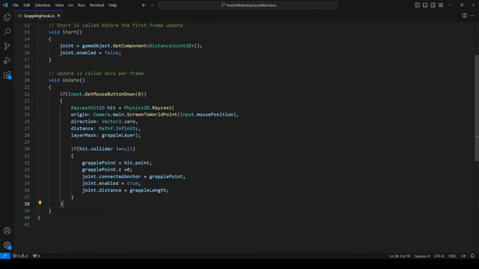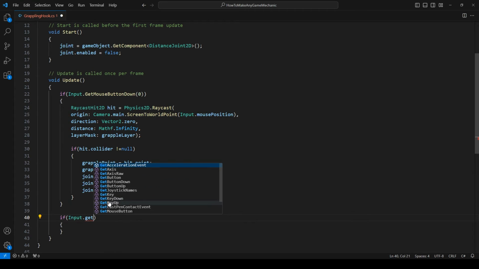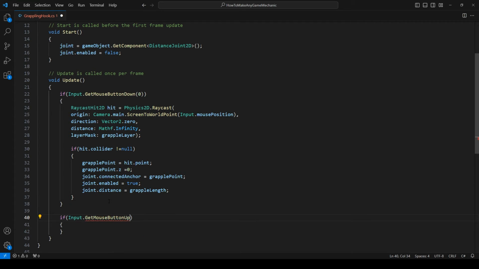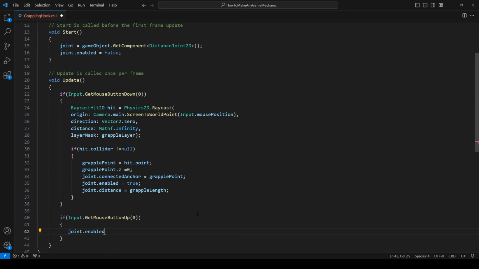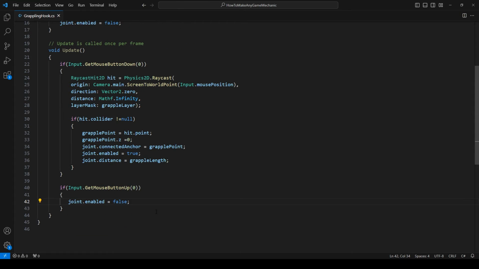So the next thing we're going to do is say if we release the left click of our mouse. So if Input.GetMouseUp and 0 for left click. If we release the mouse button, we're just going to disable the joint. So joint.enabled is equal to false. And that's basically it. So let's save that up and head back into Unity.